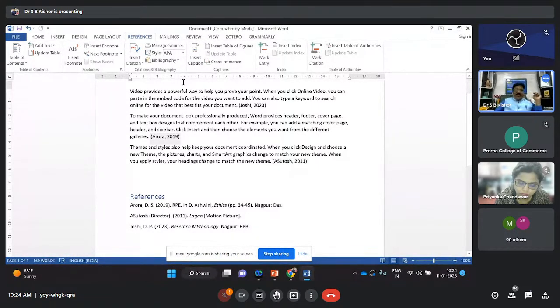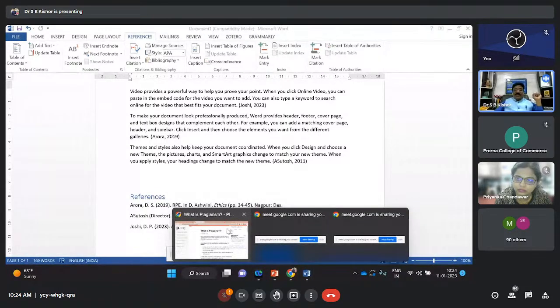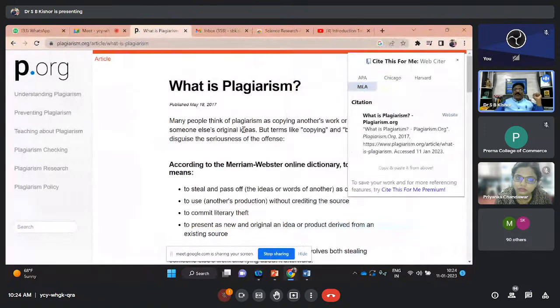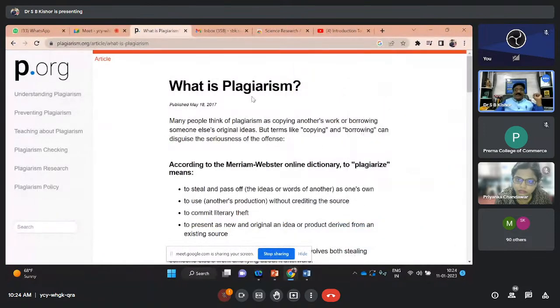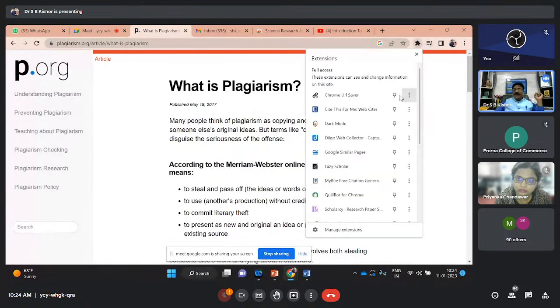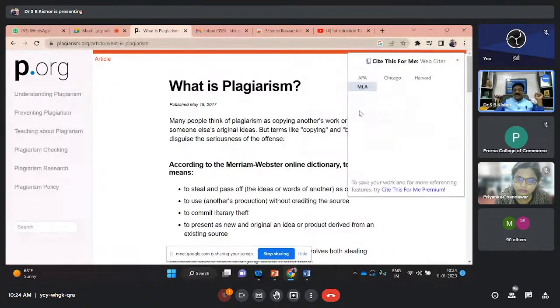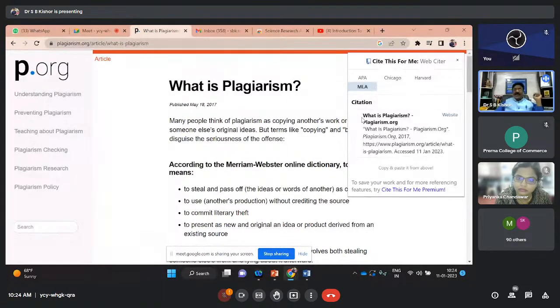What we have done, we have typed the entire information about that particular book and so on. But the question arises, assume that this is a particular website and you want to extract the information of this website. Of course, one way is using a tool called Cite This For Me. But it is generating simply a reference. It is not generating a citation. Remember, this is simply a reference. This is not a citation.